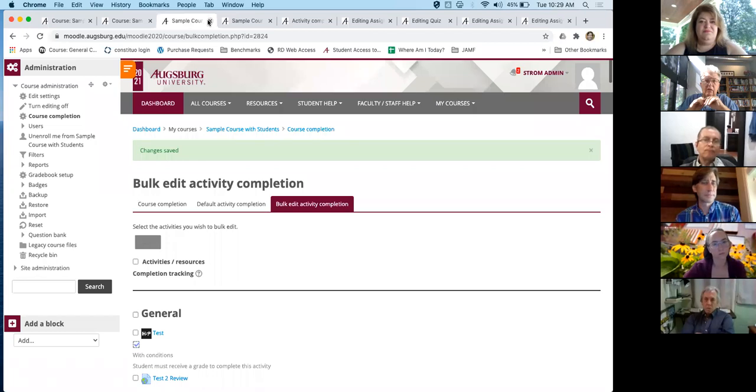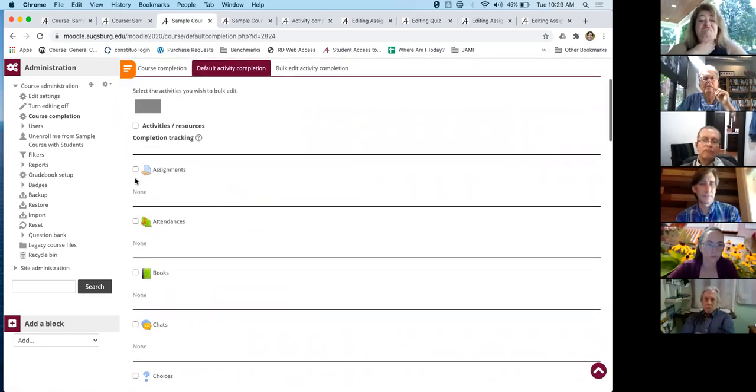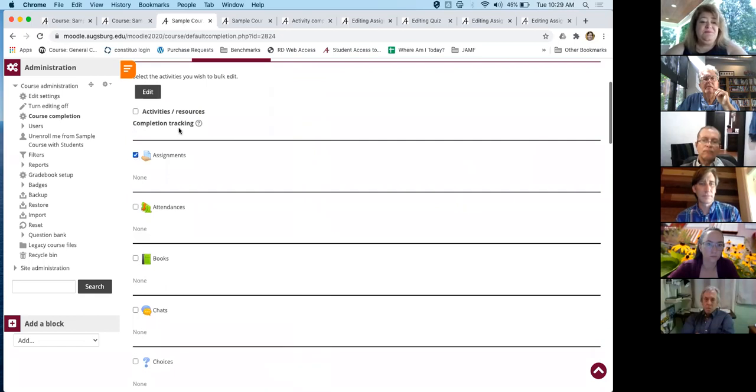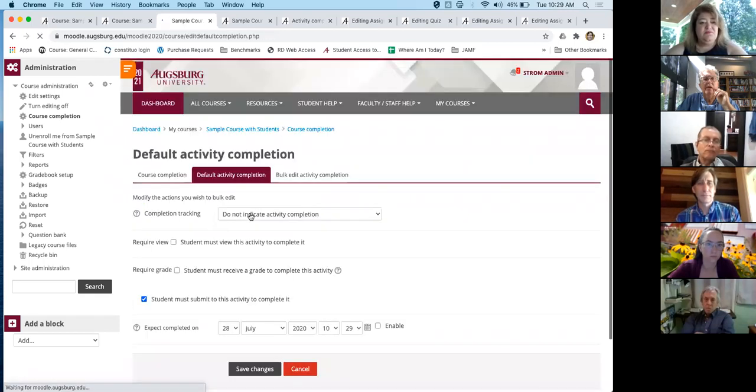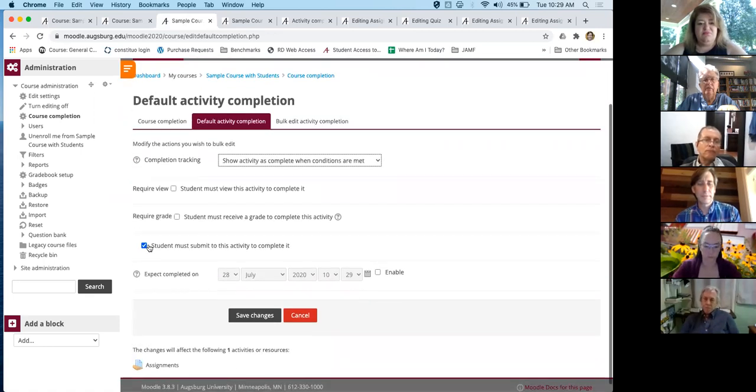Yeah, one more thing. Go to the second tab, default activity completion. And then check the box for assignments. And edit. Is this more what you wanted? So let's see, if all the assignments will get changed now? Mm-hmm. So, nice. Nice. So default is probably even better than the bulk. Yeah, okay.